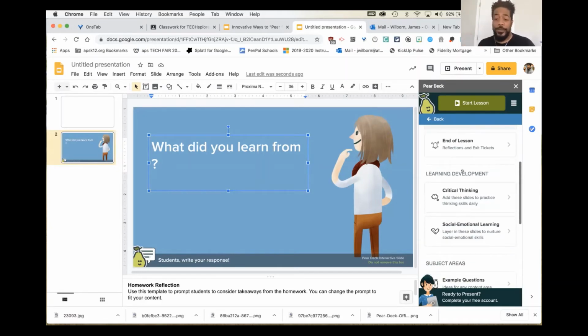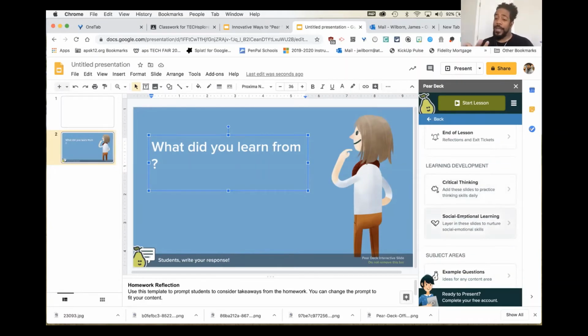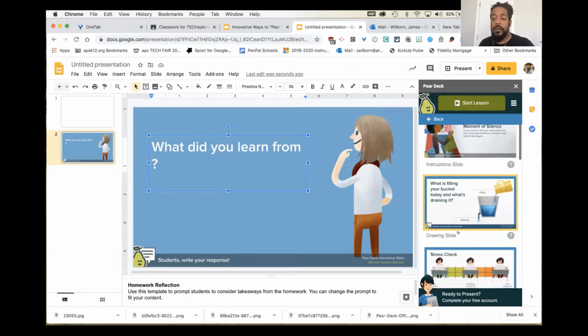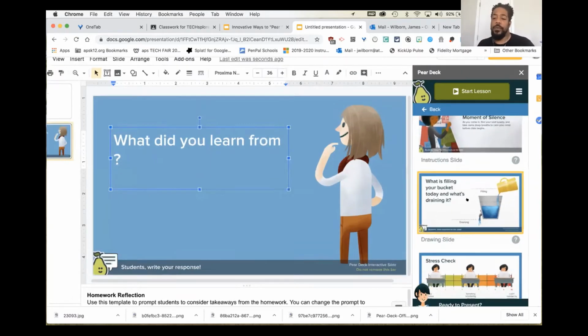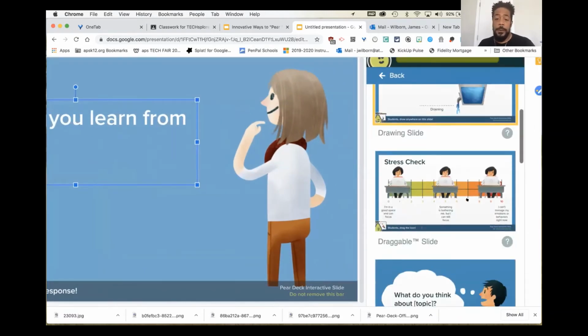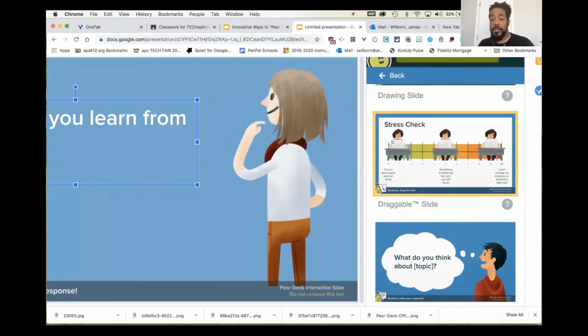Our elementary schools are big with SEL and critical thinking. So with our SEL, social emotional learning, they have some templates for that as well. A moment of silence, what is filling your bucket today, what's draining it. And again, all of these are addable as well. Your stress check, you can change the people.